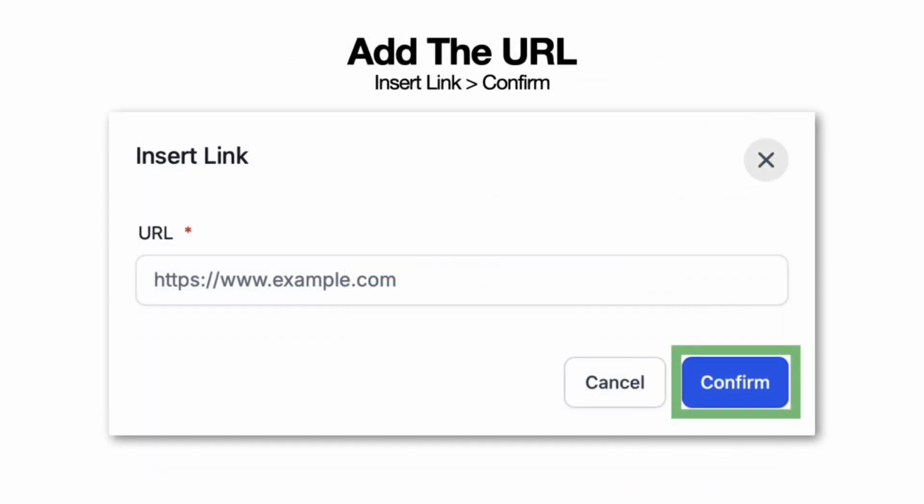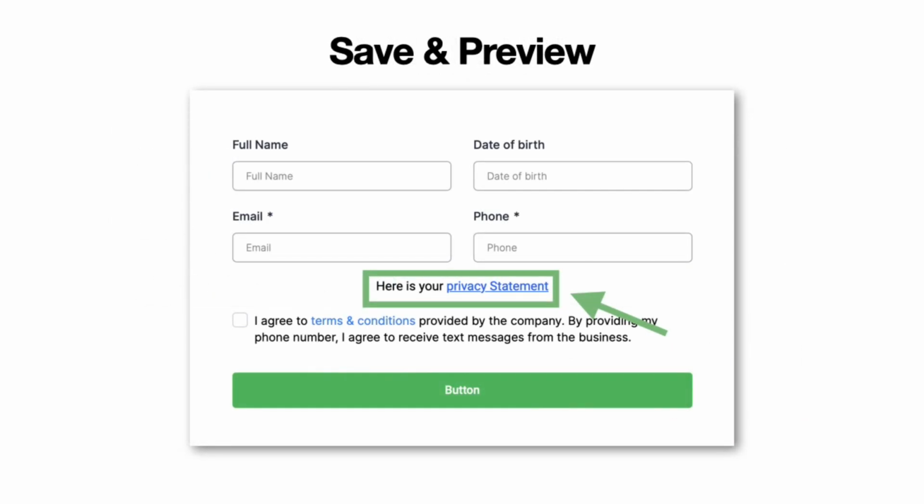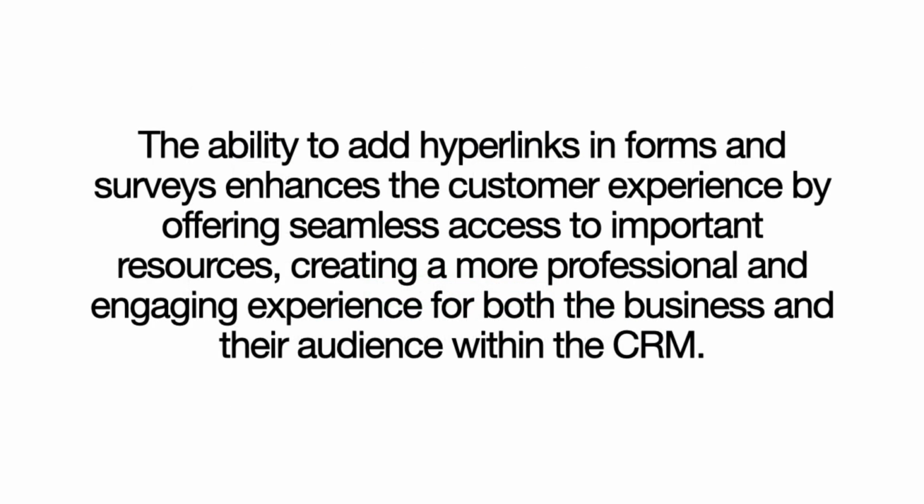Now you're going to add the URL, so you're going to insert that link and click confirm. This is what that new option is going to look like. I absolutely love this. So not only do we have the checkbox, but we have that text space with the hyperlink. I love this because this is a great option.